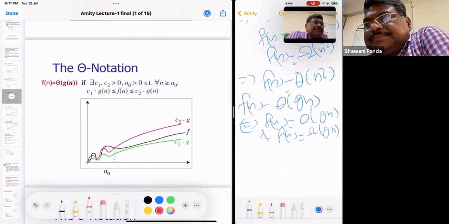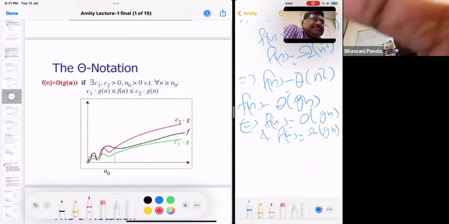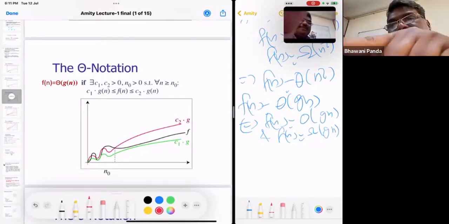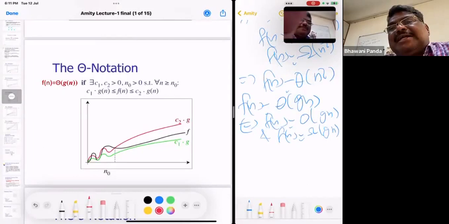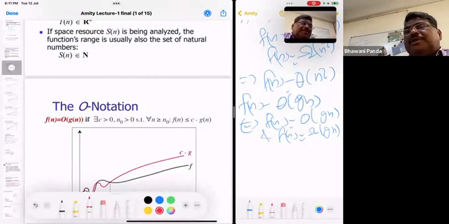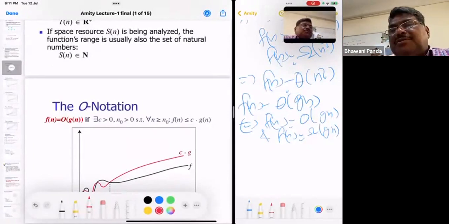Yes, sir. Generally it is difficult to find the exact bound, but sometimes we will be happy with finding a more or less tight bound in terms of big O. We will try to find a bound. So we know the three notations: big O, big omega, and theta. This much will be good enough.